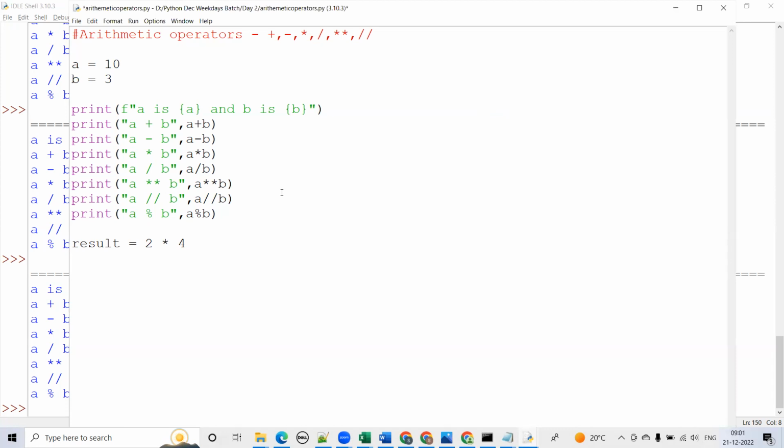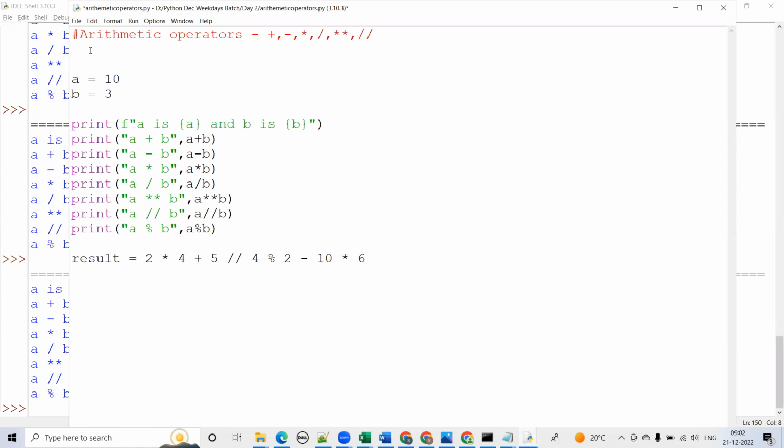So 2 into 4 plus 5 mod 4 and remainder of let's say 2 again, and then subtract 10 here and then multiplied by 6. So in this case, guys, what will be the output? What do you think? What rule should it follow? Whether it will do multiplication first or addition first or floor division. BODMAS rule. So let's see BODMAS rule.